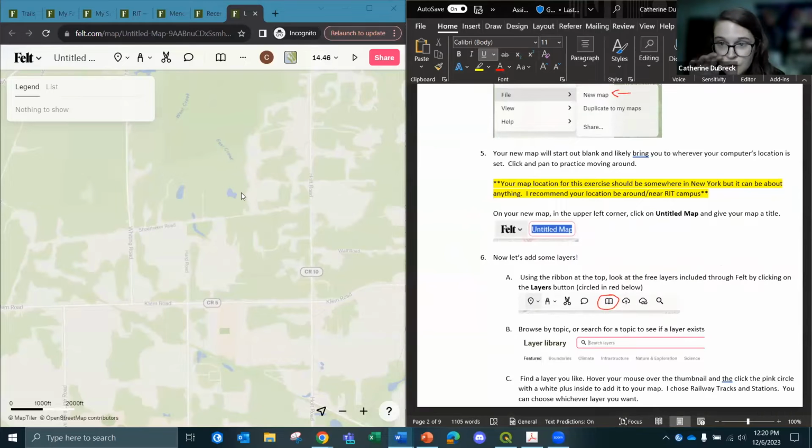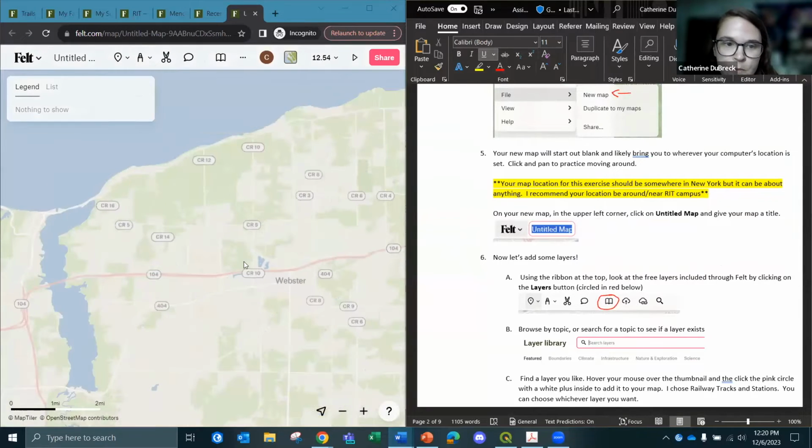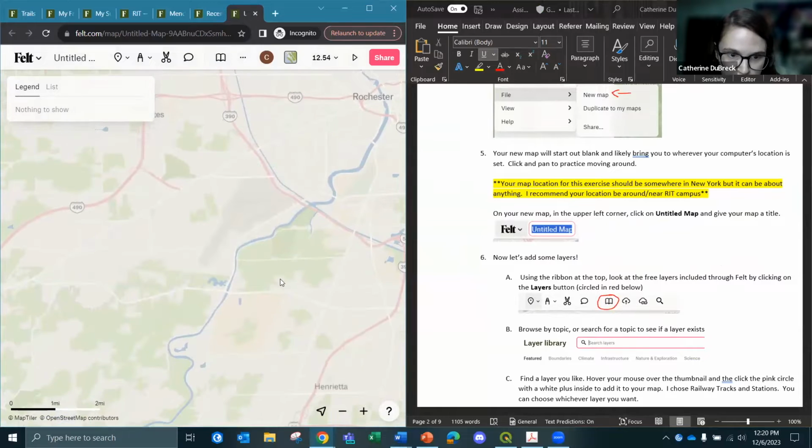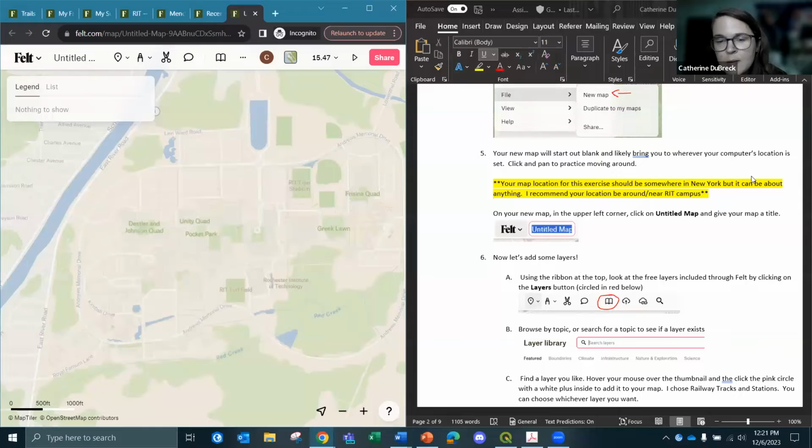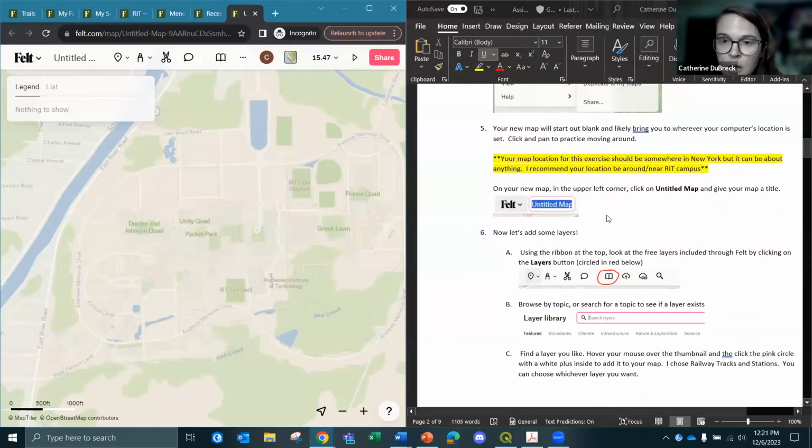Highlighted, I encourage the students to just do something around campus. So our campus is down here. But they're free to do, they can make a map anywhere. I just encourage it to be around our campus, it's just easier. And I also encourage them to use somewhere in New York, because we talk about the New York State GIS repository sites a lot throughout the class, but other states have those, so they really can do it anywhere. So first thing I encourage them to do is change the title of their map to something that's meaningful.